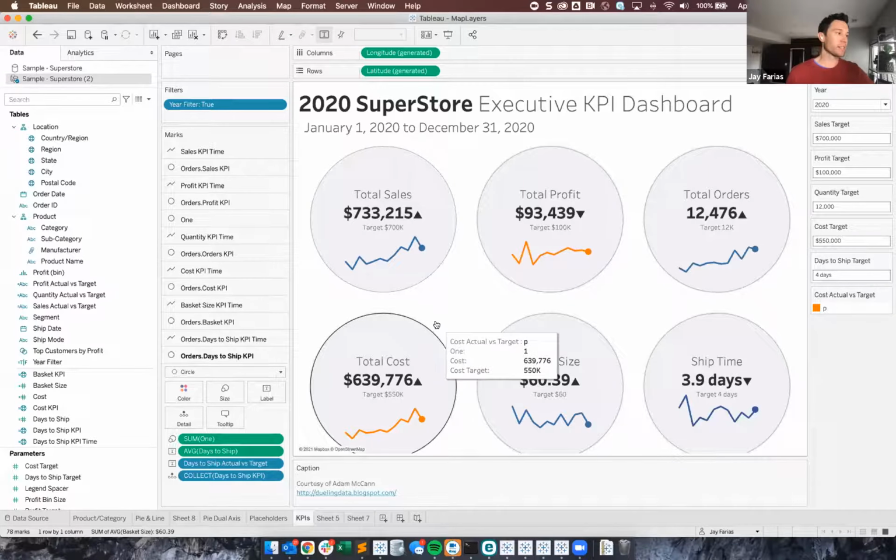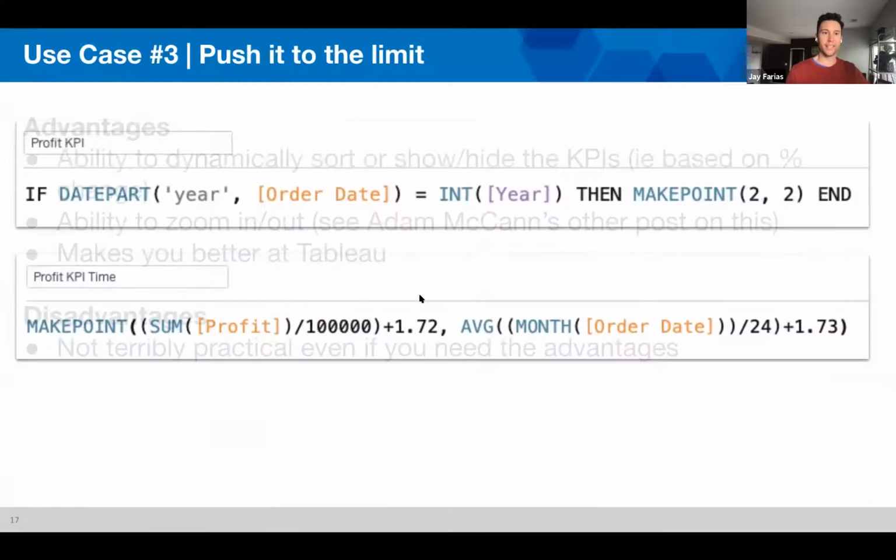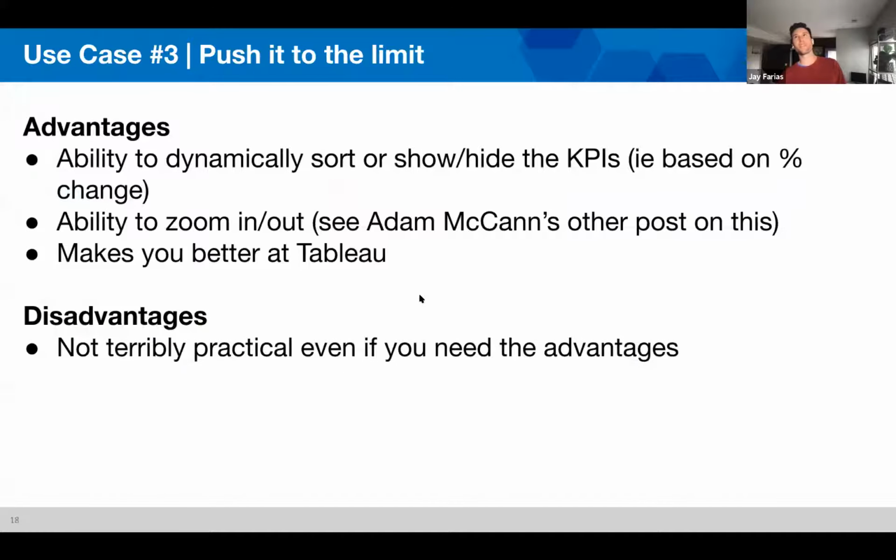So what he says about this is that the advantages are with putting things in places, you have the ability to dynamically sort or show and hide the KPIs, i.e. based on percentage change. Maybe you only want to show KPIs that are going up or going down, right? You can dynamically show those by using your make point calculation, and they will actually get bigger and smaller based upon your view. You also have the ability to zoom in or zoom out, which is another concept that Adam McCann came up with, where he uses a parameter, you click on a chart, and it makes all the other make points go to null. And so that one comes to full screen, and there's another parameter to reset that, so it goes back, and the other ones come back out.